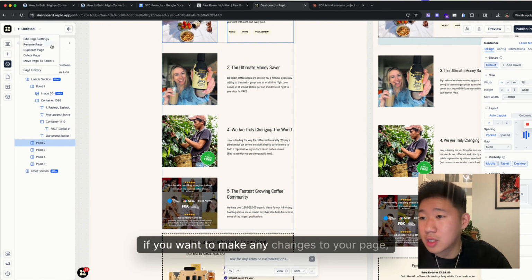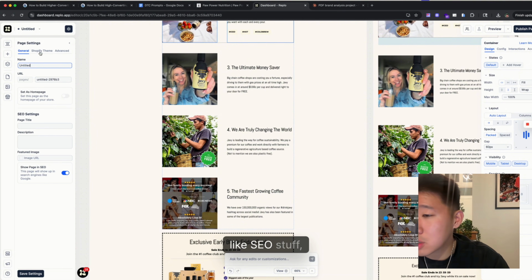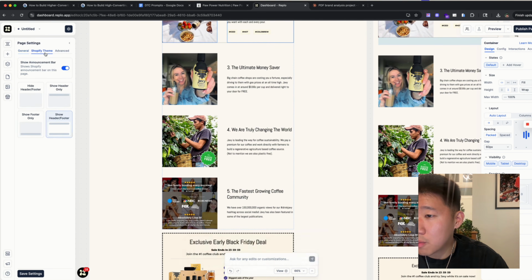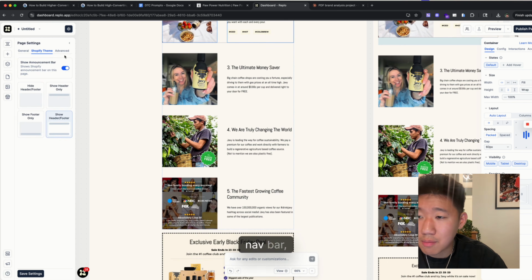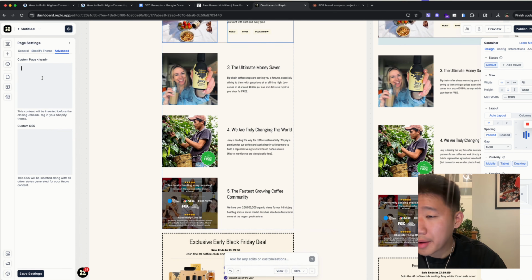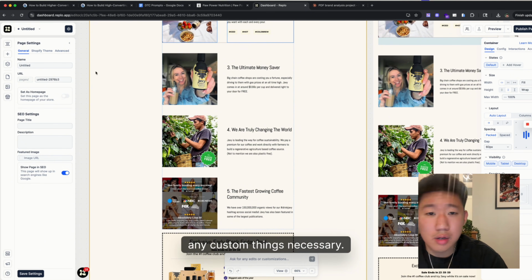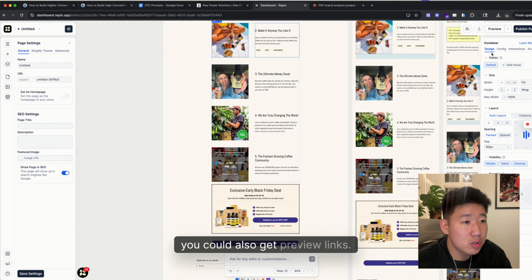And if you want to make any changes to your page, like your SEO stuff, you could name the page, SEO, page title, description, feature image, check that off. You can change the URL. You also have options to hide the footer, show footer, nav bar, header, announcement bar, any custom things necessary. That's pretty much it.